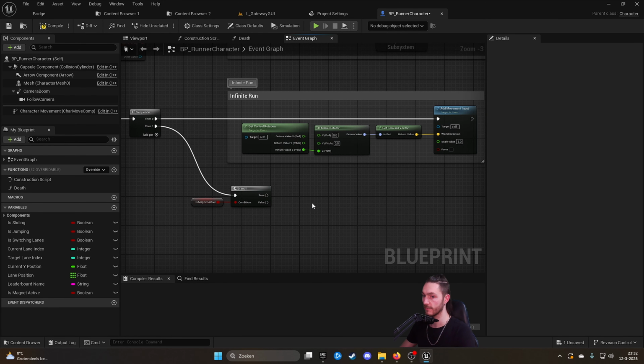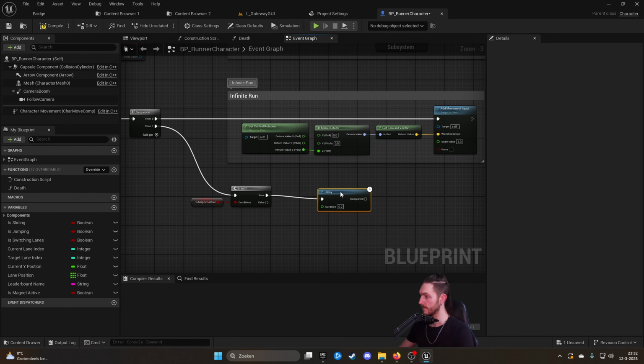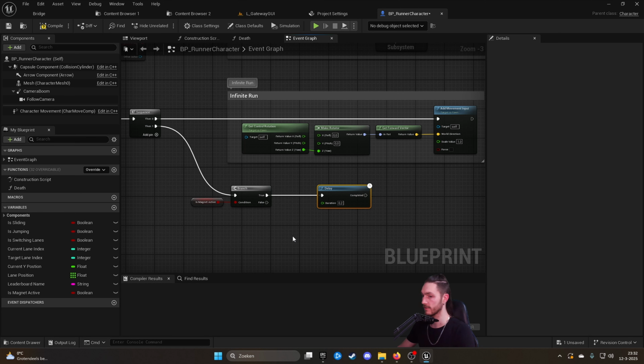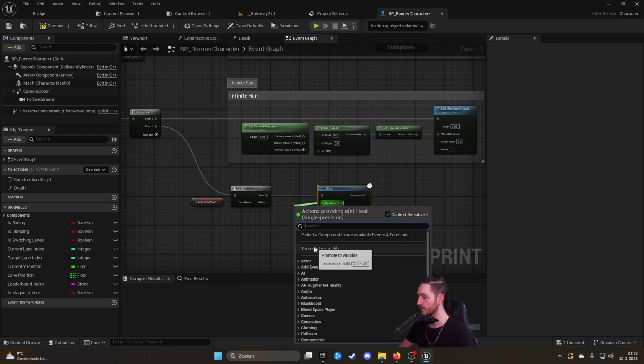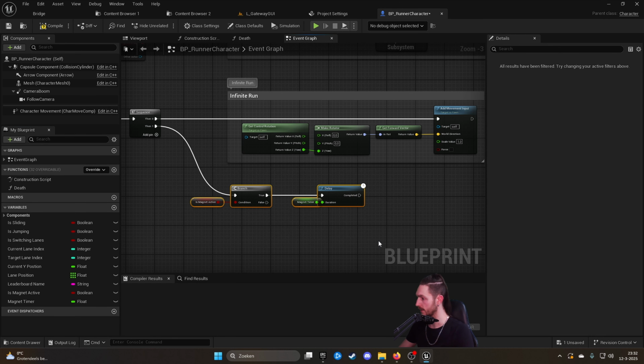And from the true pin, we're gonna make a delay node. And this duration will be basically the duration of our magnet power up. But because I want to make it dynamic, so we can change it later on, we're gonna make it into a variable. So from here we're gonna drag it out and promote to variable and call this one magnet timer, like this. Make everything nice again.